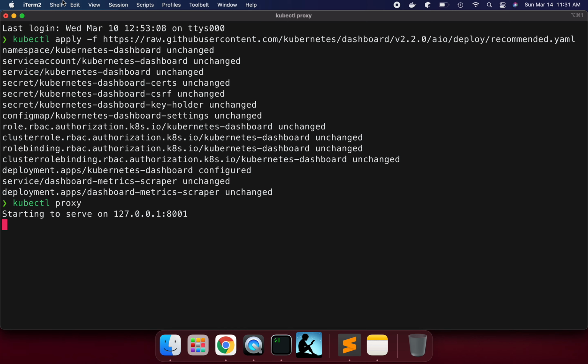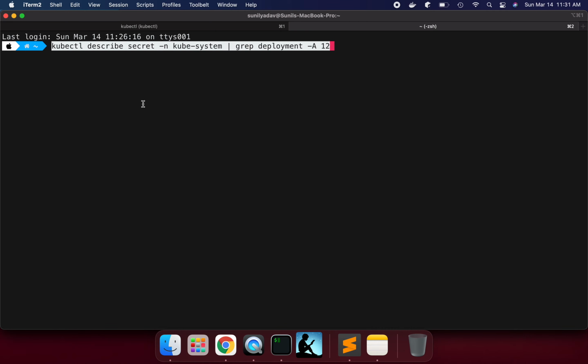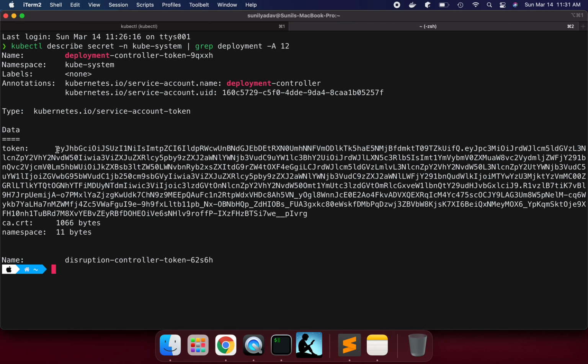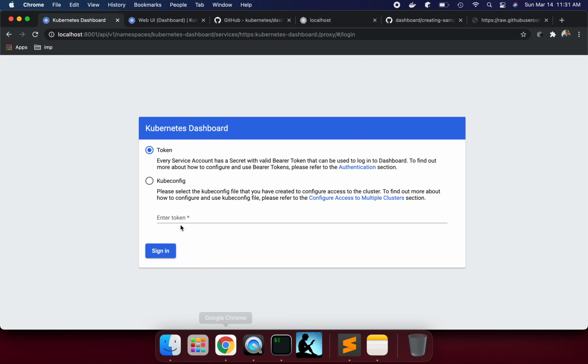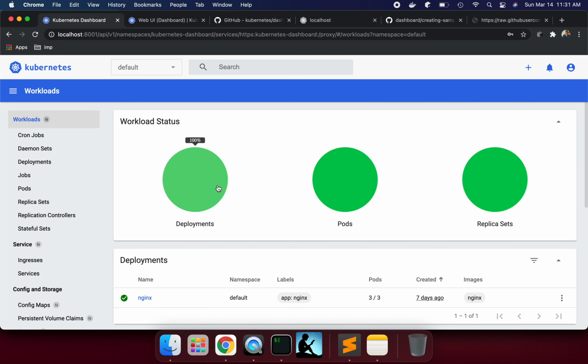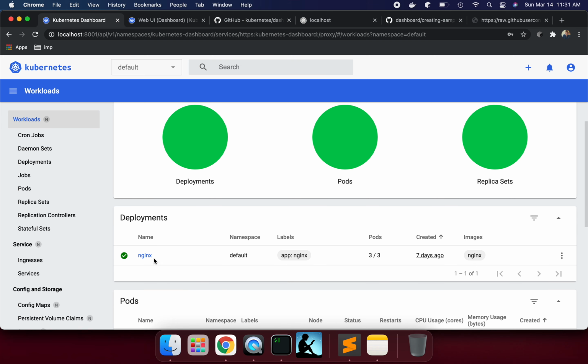Let me open one more new tab, and if we run it, the token is generated here. If we paste this token, it is going to work. Let's try. Let me sign in. Now if you see, we are able to sign in through the token, and we can see the deployments, pods, replica sets, and I am running one nginx server here.